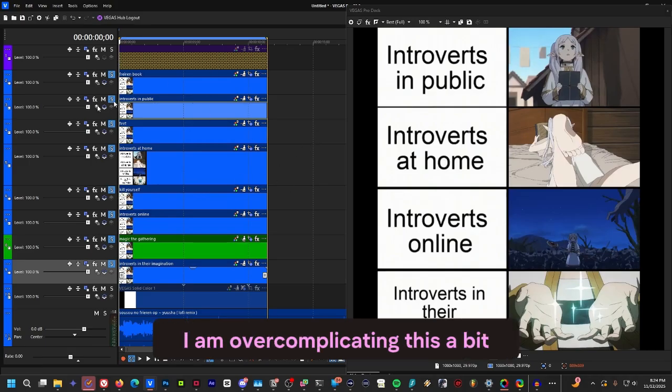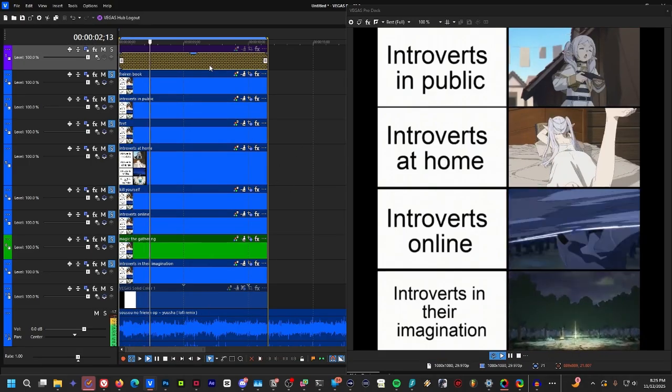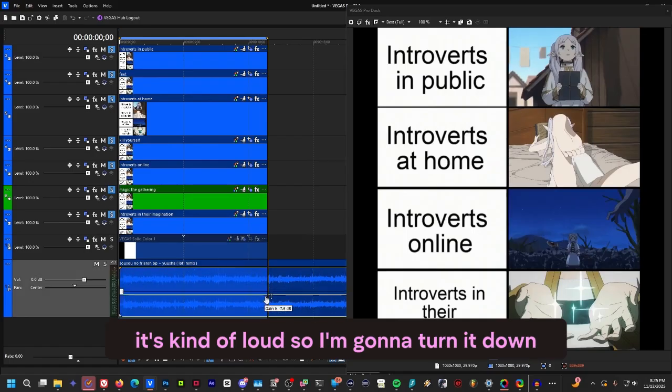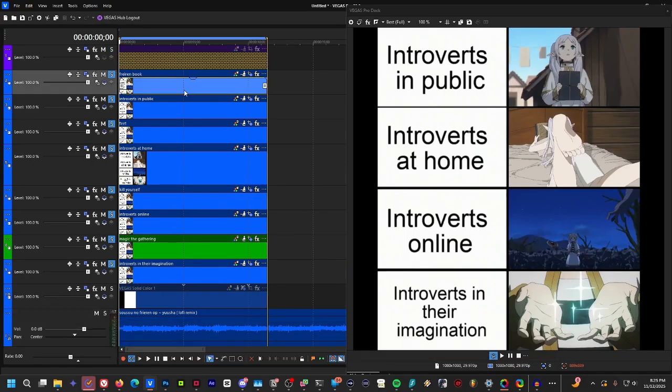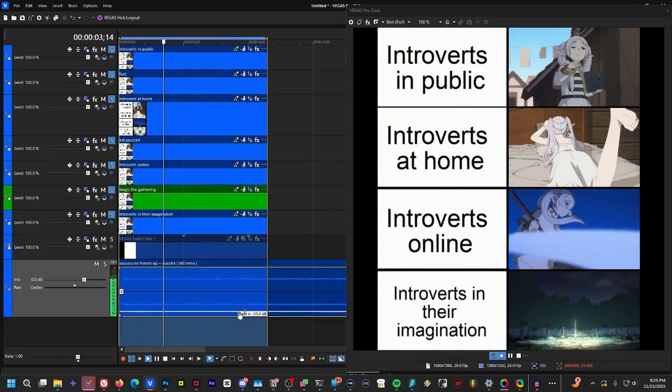I am overcomplicating this a bit. We're gonna let this loop a little bit. It's kind of loud, so I'm gonna turn it down. Hopefully I'm gonna turn it back up. Turn it back down some more.